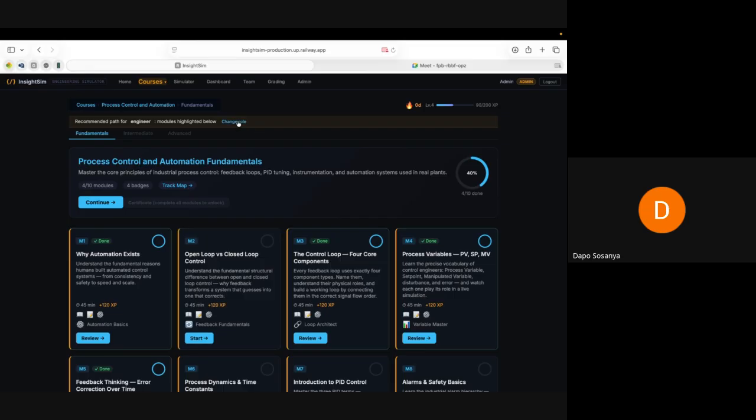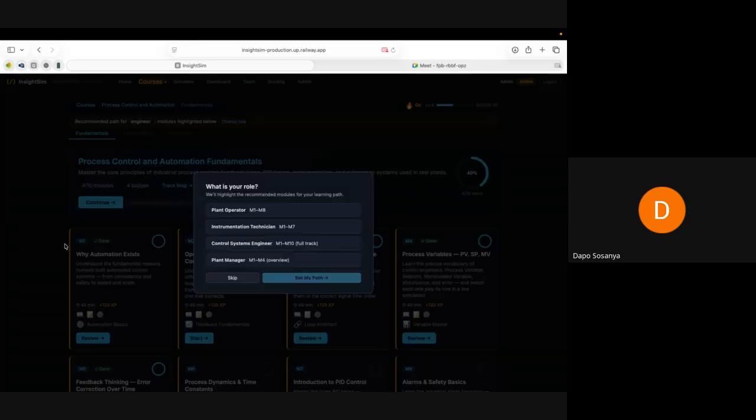And then your roles. What is your role? If you want to determine your path, as a plant operator, you need to understand modules 1 to 8. You need to have a very deep understanding of it. For instrumentation, M1 to M7. The control systems engineer needs to understand the full track. And even for the plant manager, it's M1 to M4, which is just an overview, essentially the fundamentals, and then you can select your part.